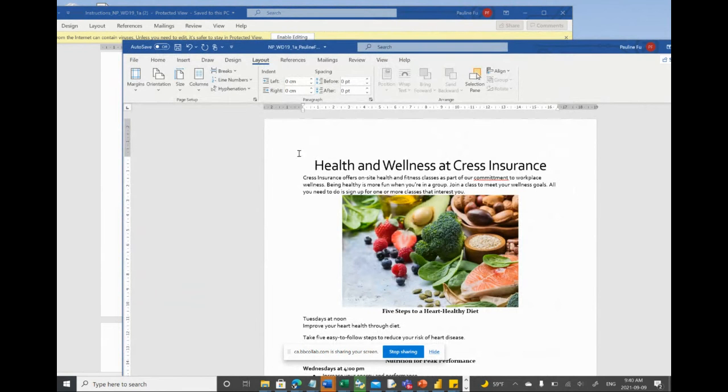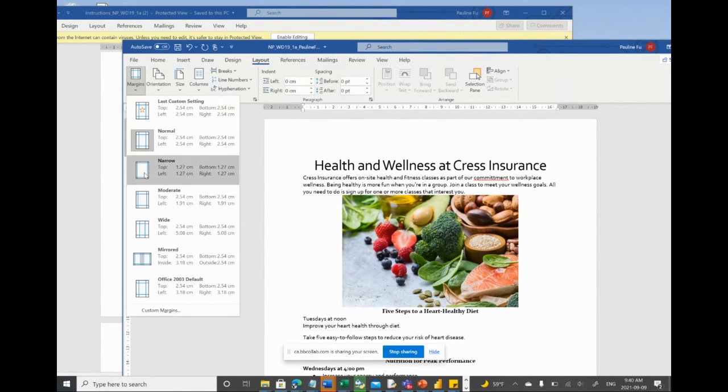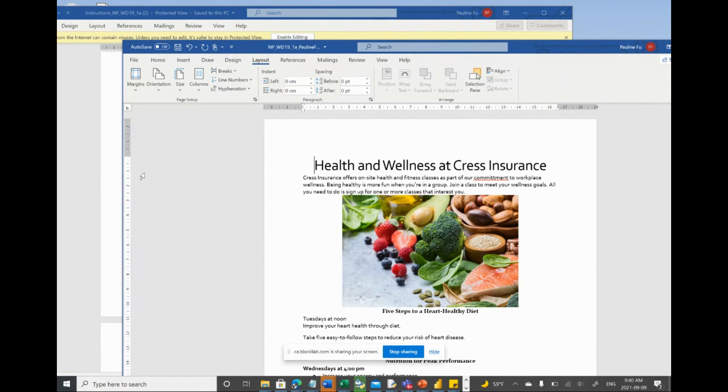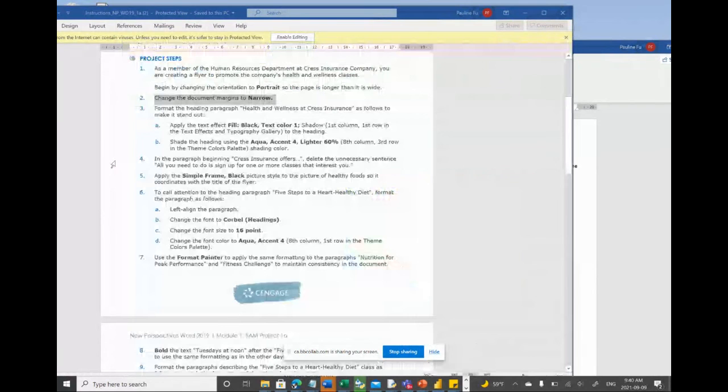Okay, so again, go to layout, then margins, and select narrow. So I completed step 2. Okay, and step 3, format the heading paragraph as follows. Step 3A, apply the text effect, fill, blank, text color 1, shadow.